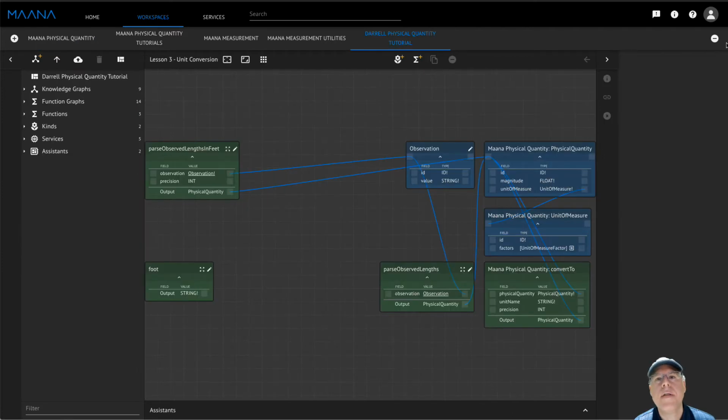You now have all the information that you need to complete today's lesson. Remember, you're creating an implementation for the parse observed lengths in feet function, which takes an observation and parses its value. And if the unit of measure is length, converts it to units of feet. Otherwise, it returns null. Why don't you pause the video here and try your hand at solving this problem, and I'll be back with my solution.